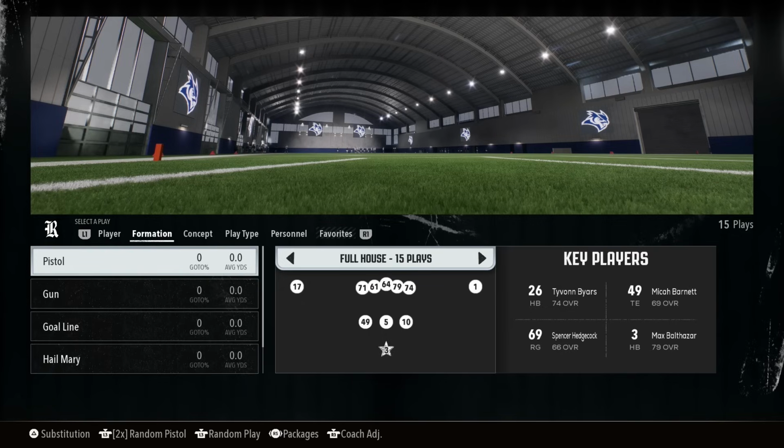There are a couple of other ones that have maybe a formation here and there, but if you want to run basic flexbone triple option, but from pistol and the shotgun with more spread out formations, this is the playbook for you. So we're going to go over the formations, concepts, play types, and personnel. And hopefully by the end of the video, you have a good idea of what this playbook is all about.